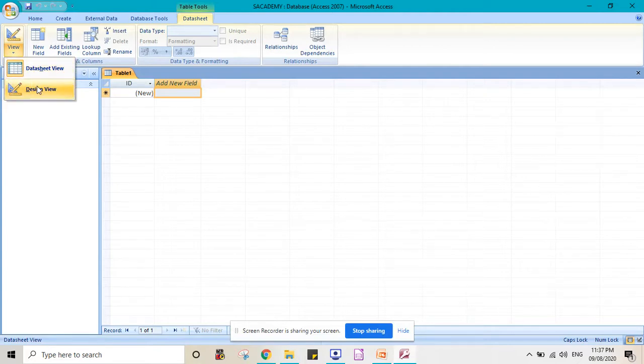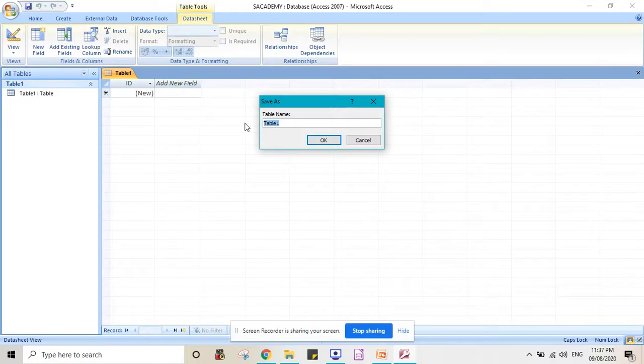Design view is actually used to create the structure of the table. That means what you will do here, you will create different fields. You will name the fields, you will set their data types, and you will set the properties here. But you will not enter the values using design view. You will enter the values using datasheet view. So by default datasheet view is open. So first we will switch to design view because first we have to create the structure.